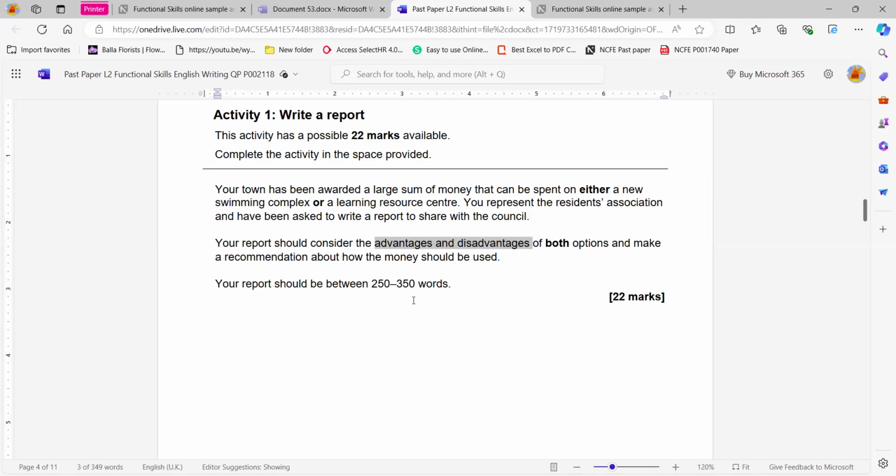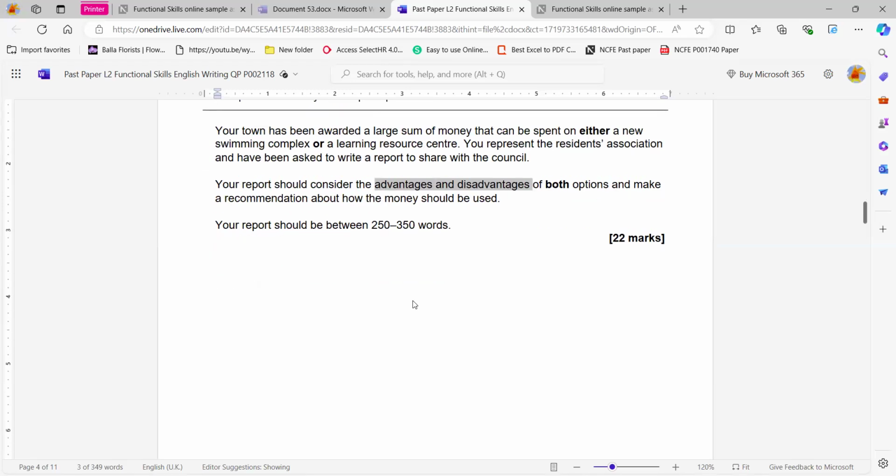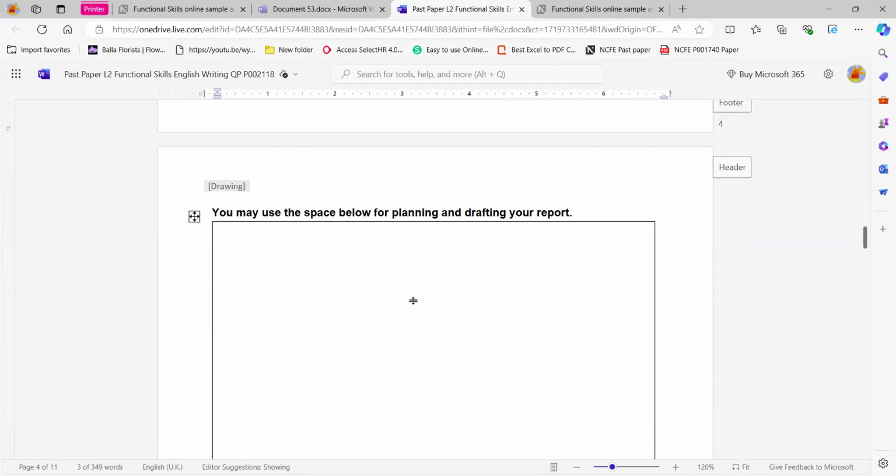So we need to include a discussion of the advantages and disadvantages of the swimming complex, and we need to include both the advantages and disadvantages of a learning resource centre, and then recommend what we think should be chosen. So don't just discuss the option you think is best, you need to include disadvantages and advantages of both.